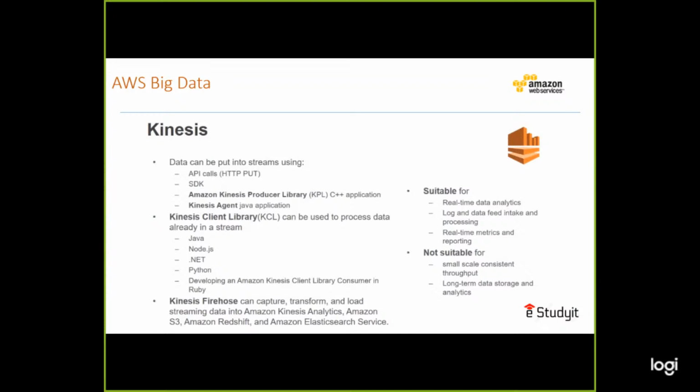The final topic of today, as we know, is big data live streaming. We can use the API call to capture this stream, or software development kit tools. Also in Kinesis, there is a producer library that allows you to capture all this data. If you want to use a Java application as an agent, that's fine. You can use it to capture all the data streamed live.